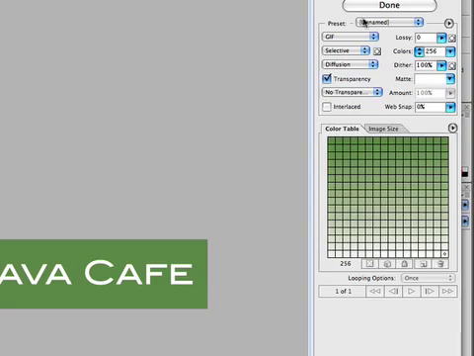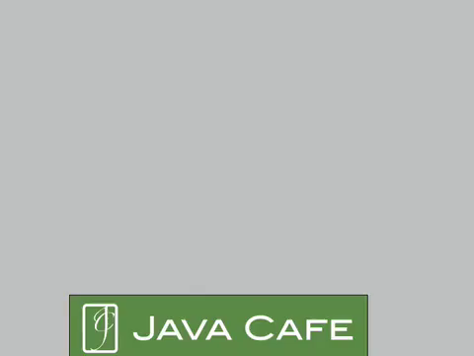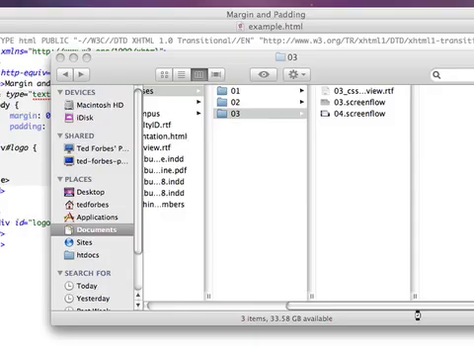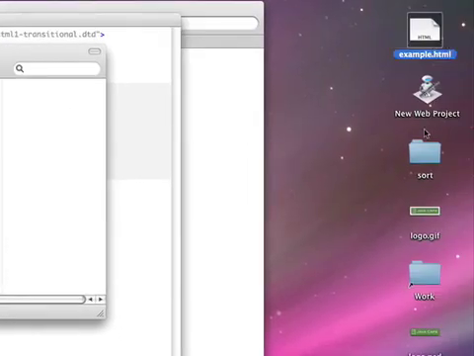So I'm going to say Save, and it's going to ask me where. Well, my example, my HTML document is on the desktop, so let's just save this there. So let's say Save, and I'm ready to close out of Photoshop now. Okay, let's go to the desktop first. So you can see here's my example.html and also my logo.gif. It's on the desktop also, so we're going to tell it where it is.